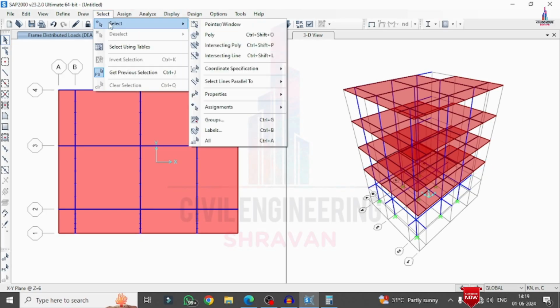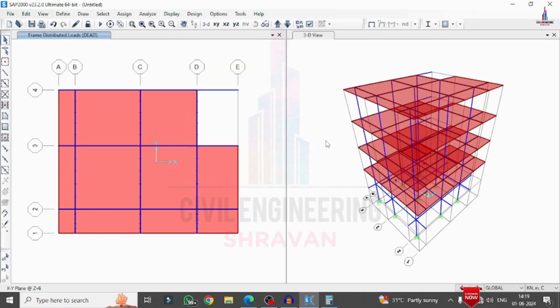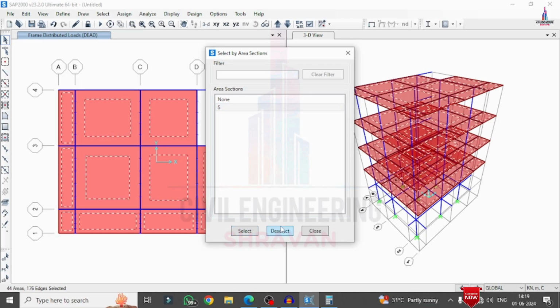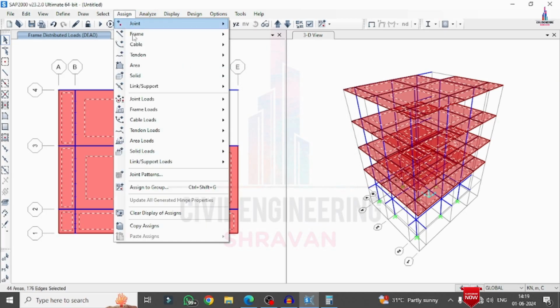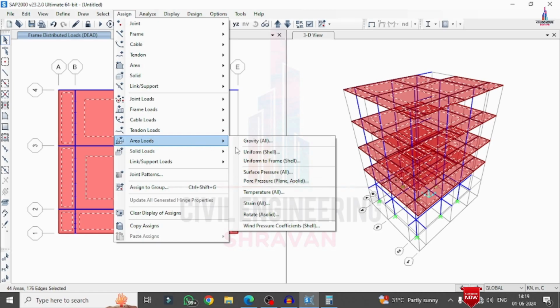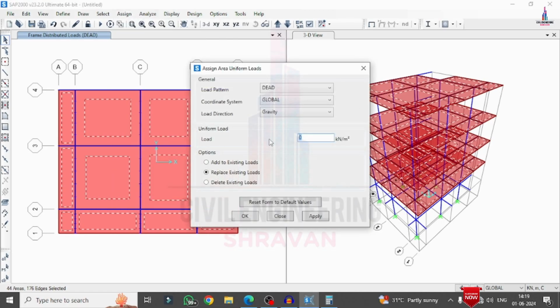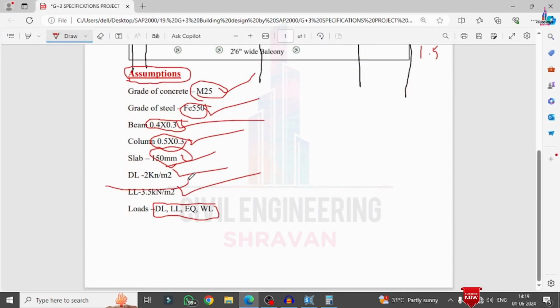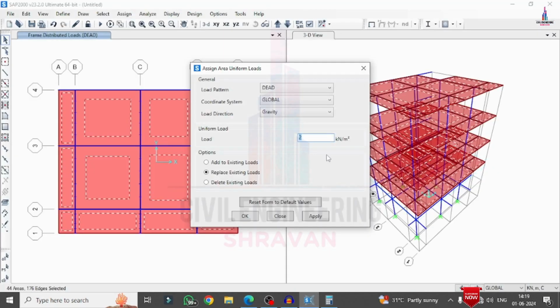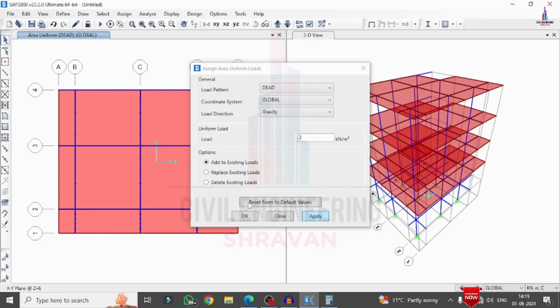Go to select option for that, properties related to area section, select here, go to close option, go to assign option, area load which is related to uniform shell. So I am selecting here as value 2, which is considered from this particular location, dead load condition. So I am considering dead load. Click on add to existing loading condition, click on apply option, so that it will add the dead load condition system which is related to 2 value here.